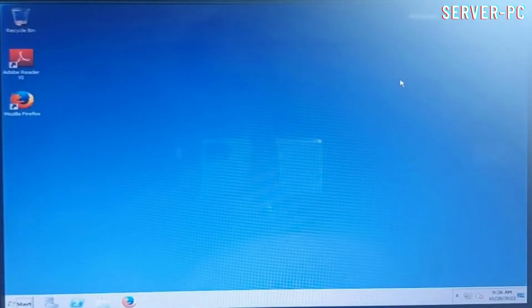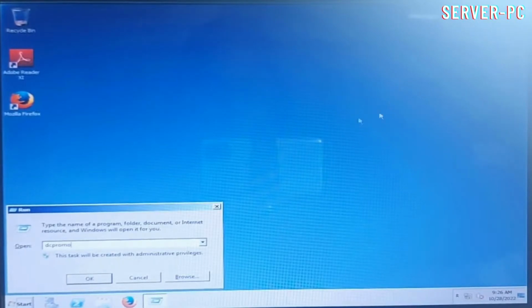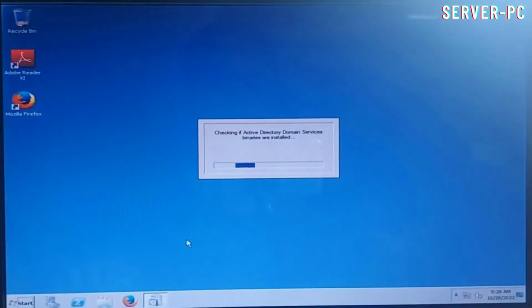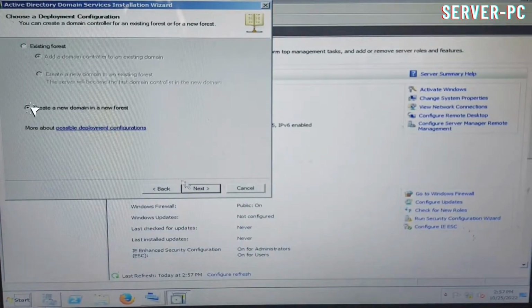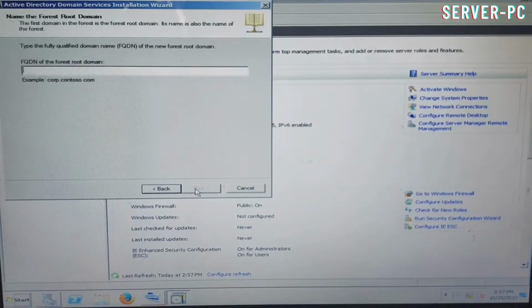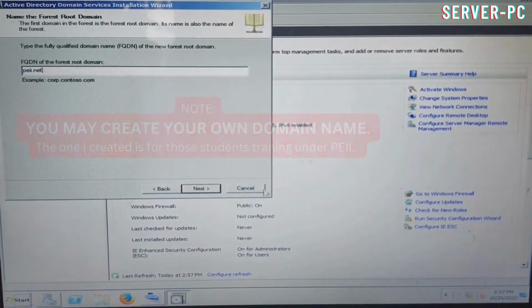Press Window R on your keyboard, then type DCPromo. Wait for the Active Directory Domain Services installation wizard to open. Choose Create a new domain in a new forest, then click Next. For the fully qualified domain name of the forest root domain, type peii.net, then click Next.